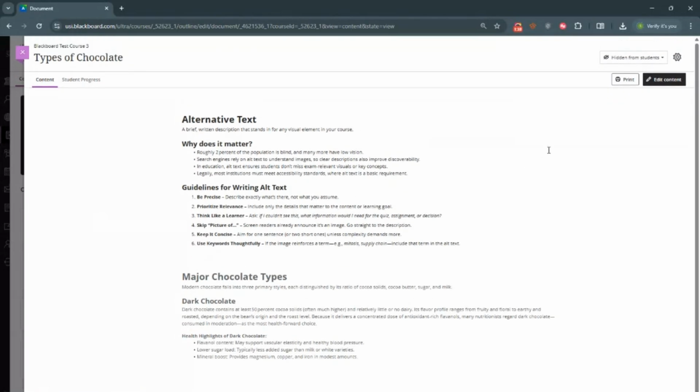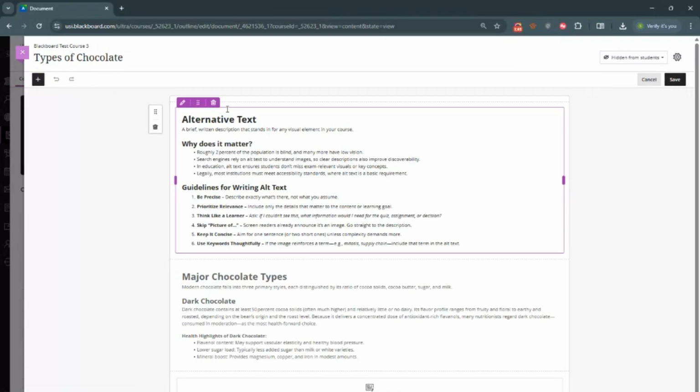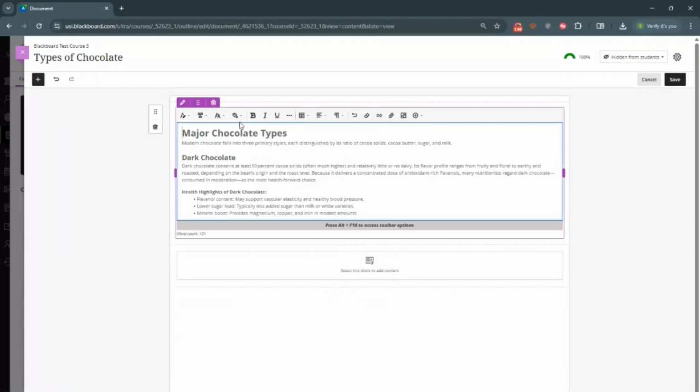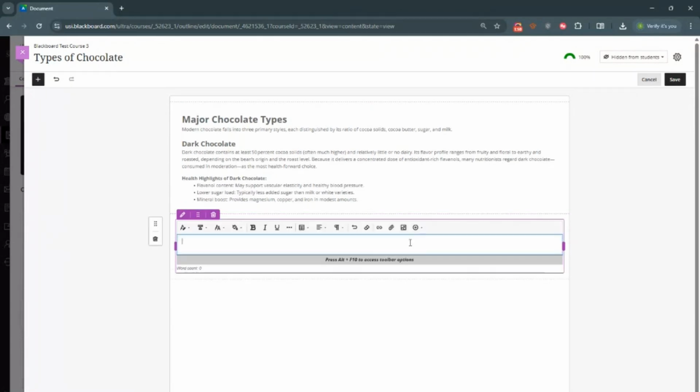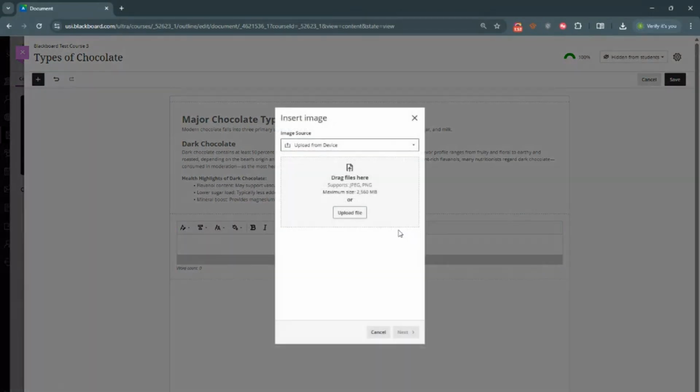We are in Blackboard here making a class about chocolate. Wish I could enroll in this class. Now, I want to add an image of a chocolate bar, so I'm going to add a piece of content or an empty content block, and I'm going to upload an image that I found.